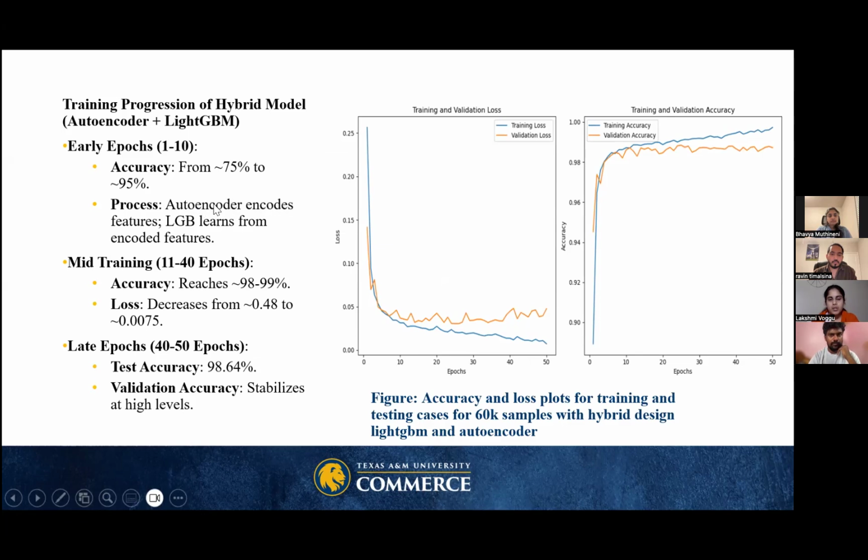In the process, the autoencoder encodes features and LightGBM learns from the encoded features. In mid training, the accuracy varies from 98 to 99%, and in the late epochs it reaches around 98.64% accuracy.